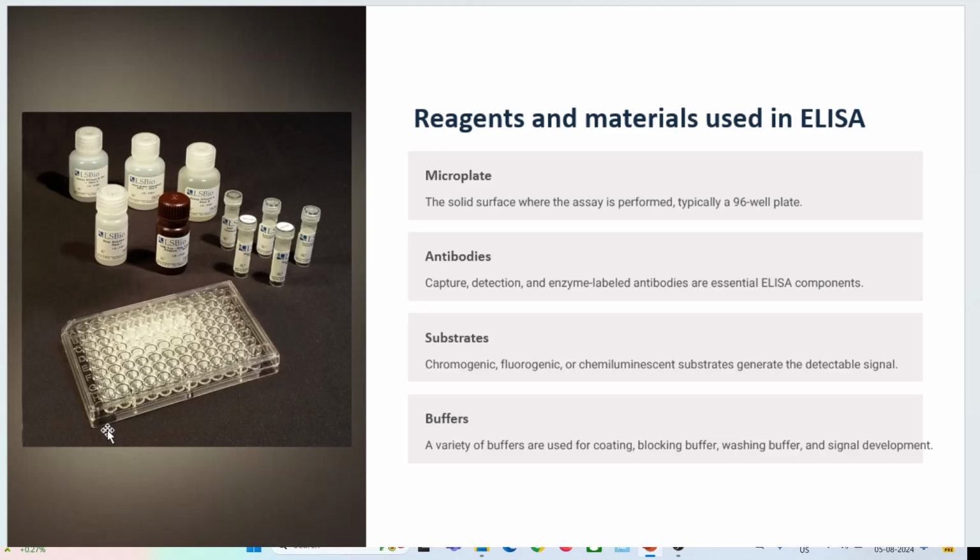Then we have antibodies. We require two types of antibodies: one is the primary antibody and the other is the secondary antibody. So that is the antibody we use. And then we have substrates, a substrate specific for the enzyme. So if you're using peroxidase, you need to have a peroxide as the substrate.